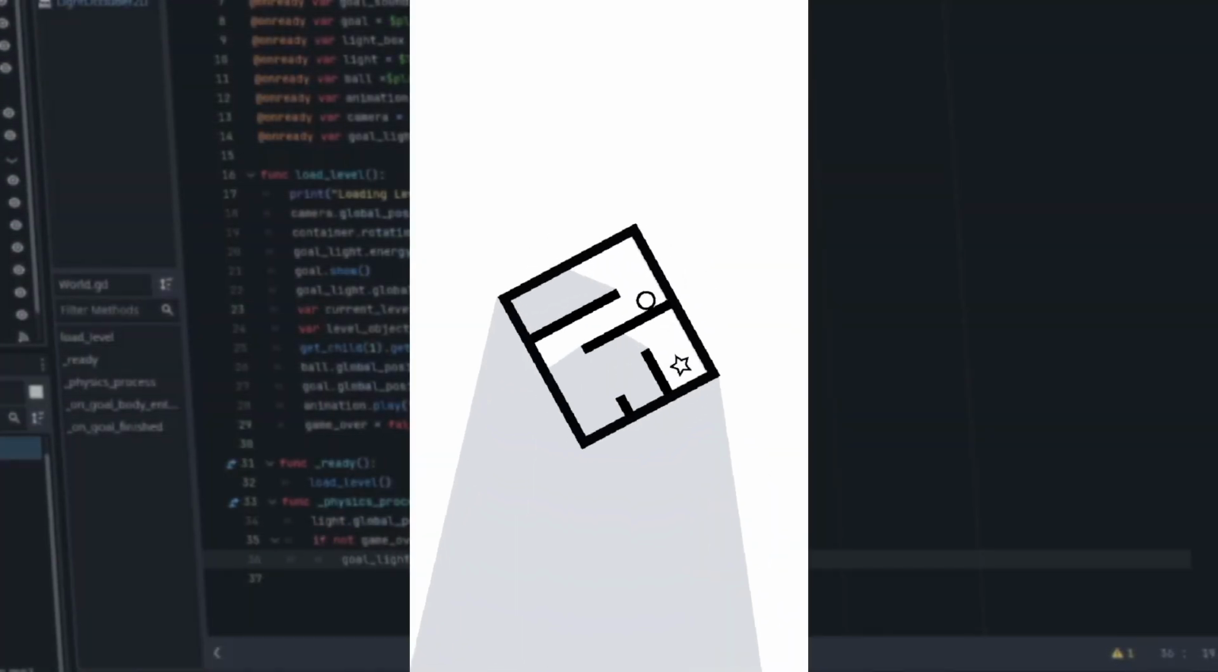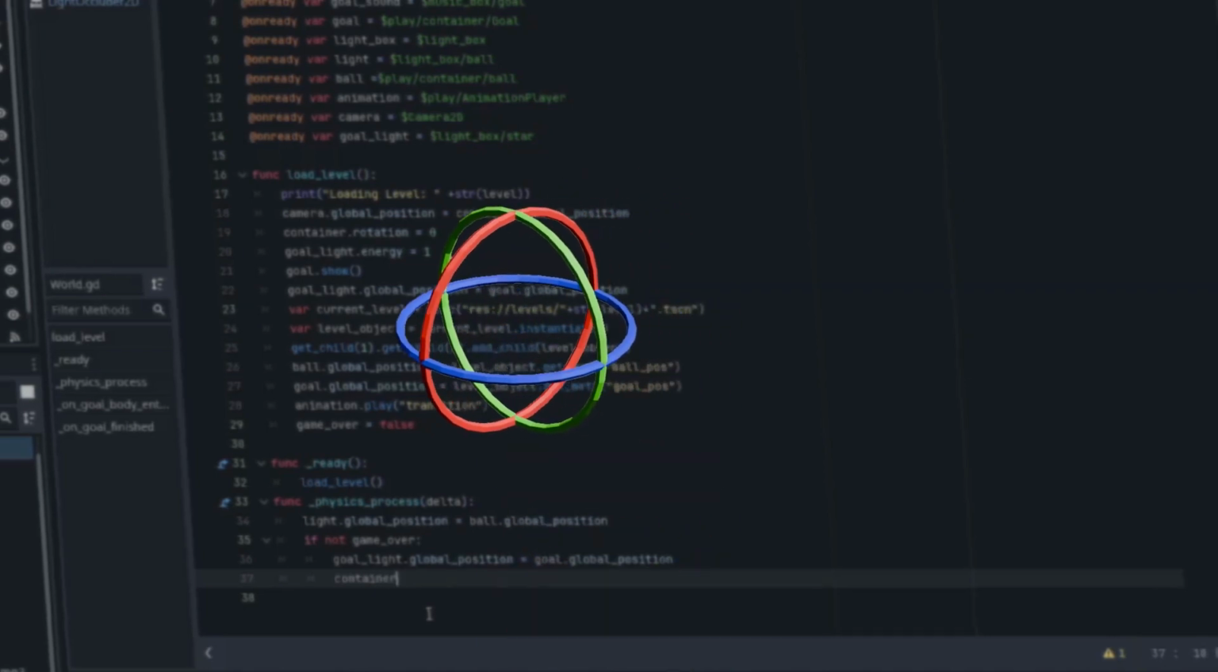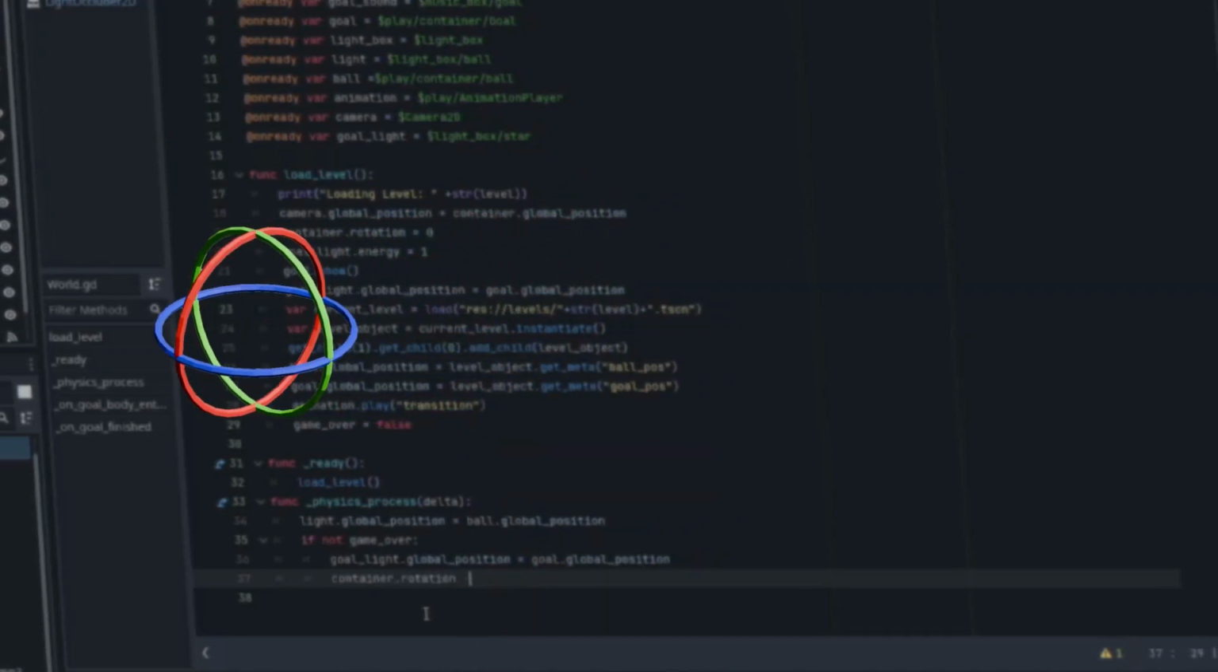How this is done is by rotating the level. I have some ideas for expanding this, which I'll touch on later. The rotation is tied to the gyroscope of the phone. The way this works is really simple.